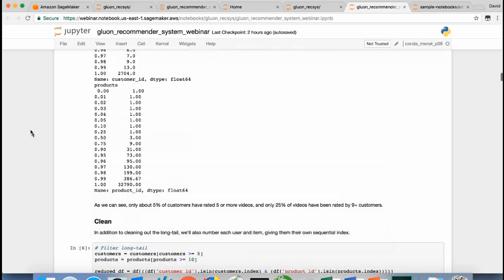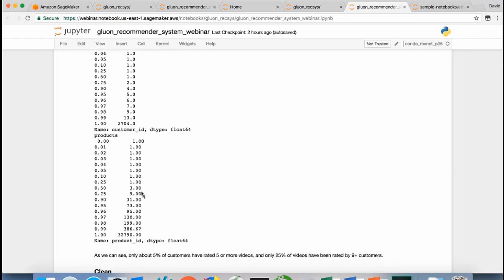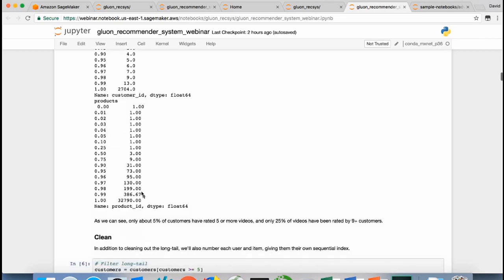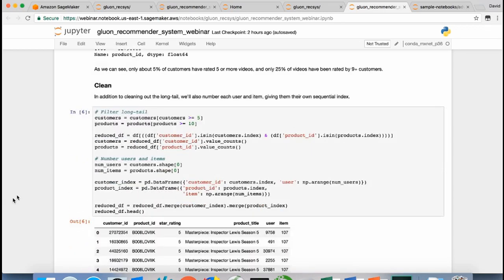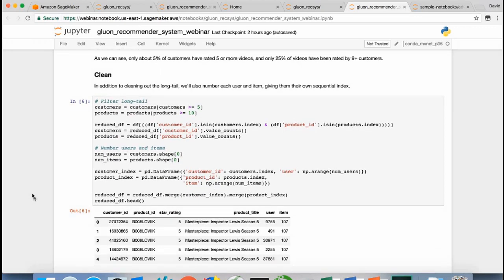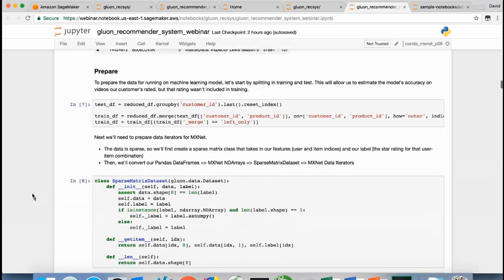So we have some quantiles here of our data set, and we can see that only about 5% of our customers have rated five or more ratings, and only about 25% of our movies have 9 or more customers who've rated them. So we will clean those out, and we'll also add a sequential index. The customer ID and product ID that you see are Amazon's own internally generated. What we want is a nice sequential index for each user and item. So that's just part of the data preparation and cleaning phase.